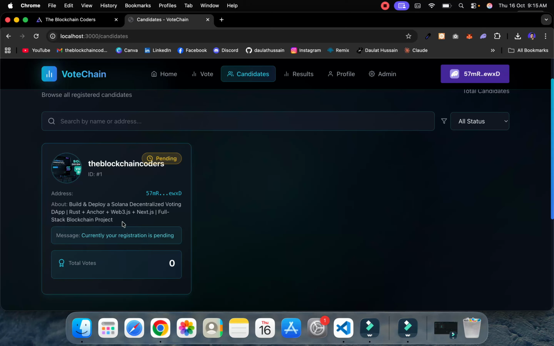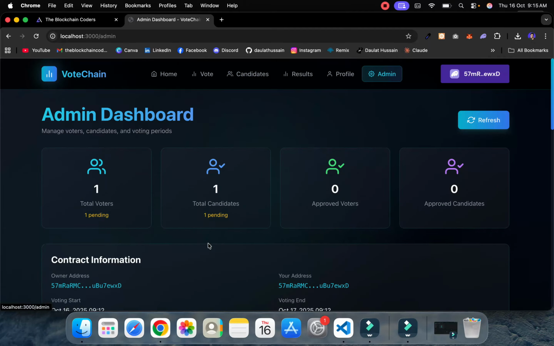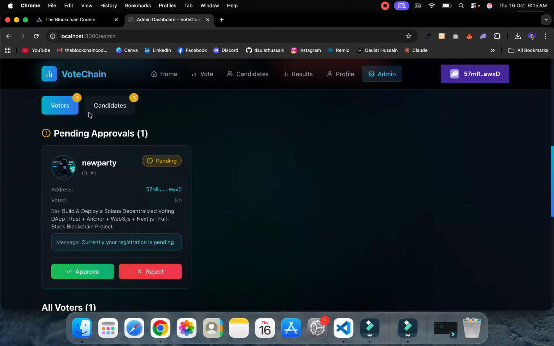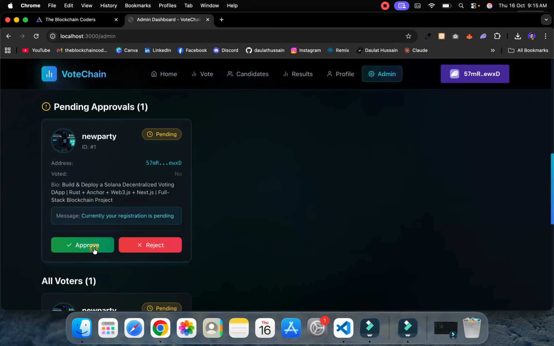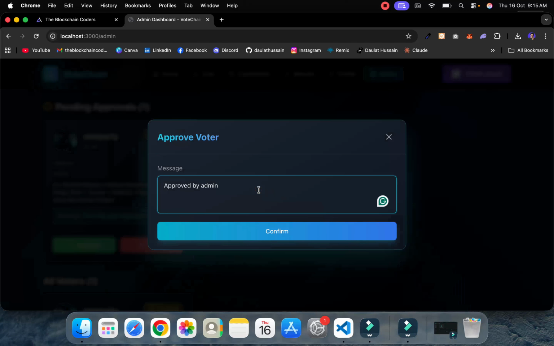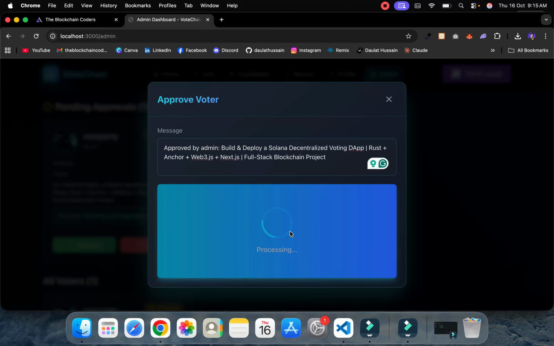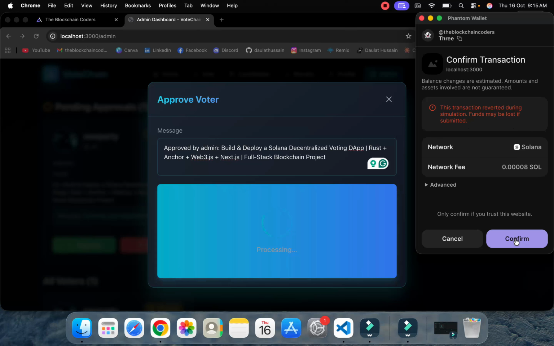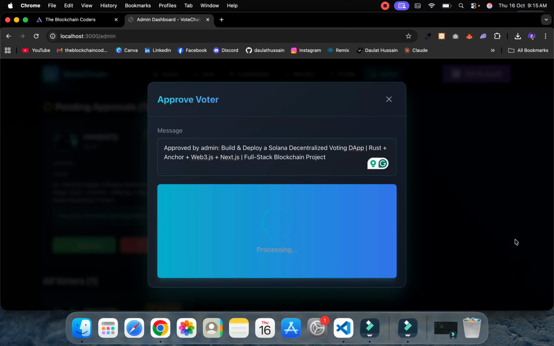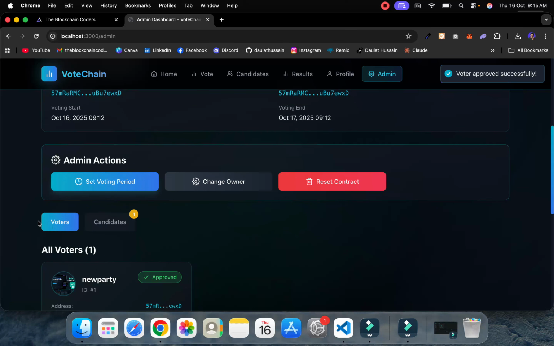When I approve this one, it will be approved. So I can simply come back here. Let's try to approve the voter first. So I'll simply click here, approve, and I can give the approval message. So I'll simply give this dummy text and I can click on this confirm, and this account would be approved by admin. So let's click on this confirm, and here we have the approval. We have approved that successfully.